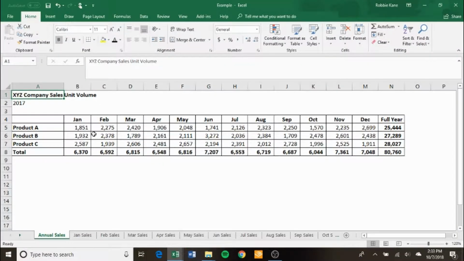So often you may work with a file that's got dozens of tabs, and this file is similar, where this is a summary tab looking at the annual sales of this XYZ company, and each tab is a month of the year, and it's got backup and more detail on that month's sales.